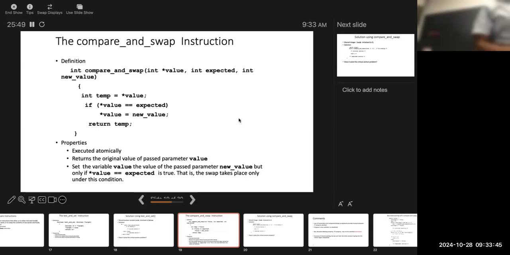So that is the semantic. Again, this is a single instruction, and this is only the kind of algorithm for how it works. You first get the old value in a temp variable, then you compare the current value of that memory location, which you are dereferencing, with the expected value. If both are the same, you set that memory location equal to the new value, and you return the temp, the old value.